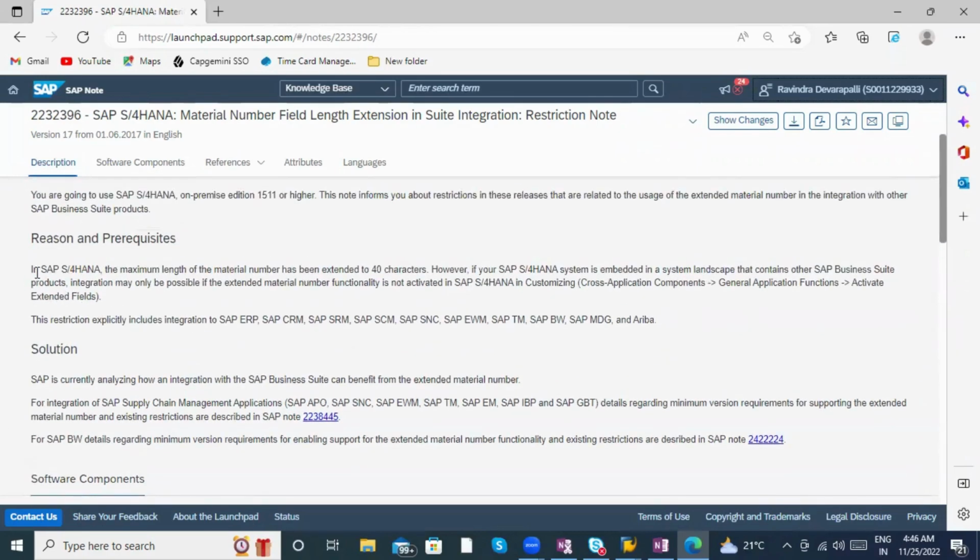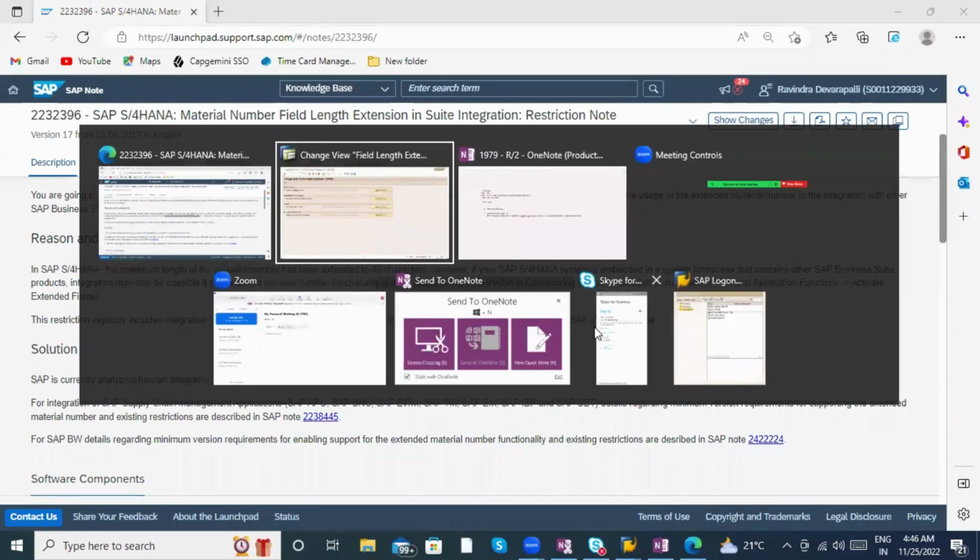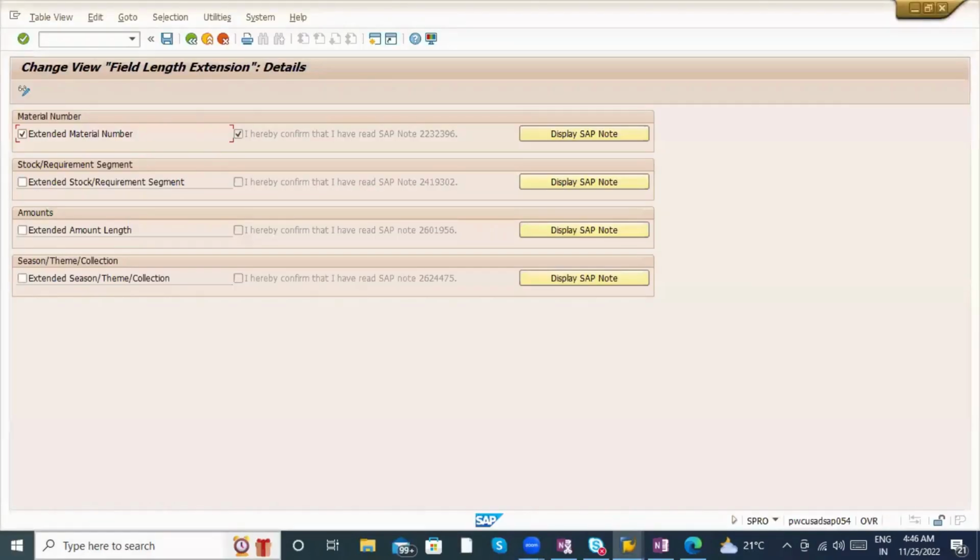Regarding the reason and prerequisites: the maximum length of the material number has been extended to 40 characters. However, if your SAP S4 HANA system is embedded in a system landscape that contains other SAP business suite products, integration may only be possible if the extended material number functionality is not activated in S4. This is also very important: not activated. That's why I told you, just read this SAP note so that you will understand it.